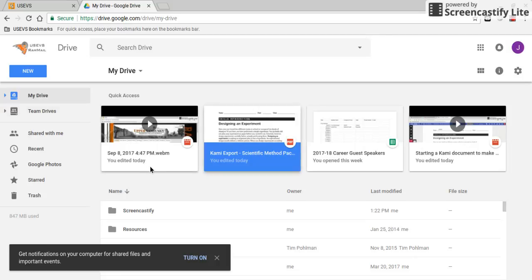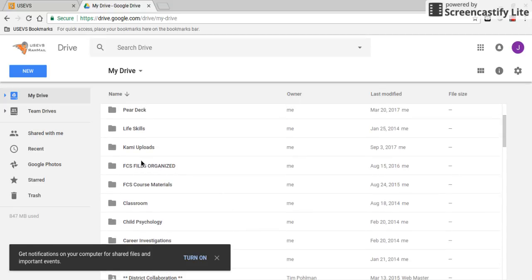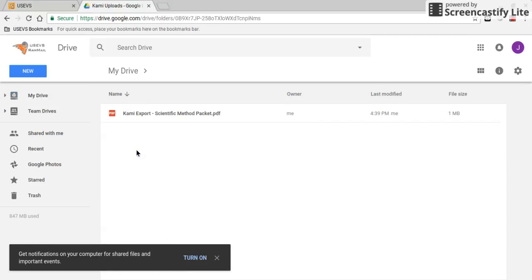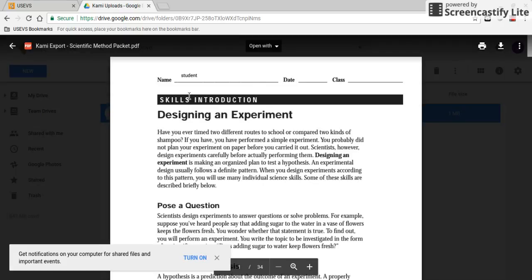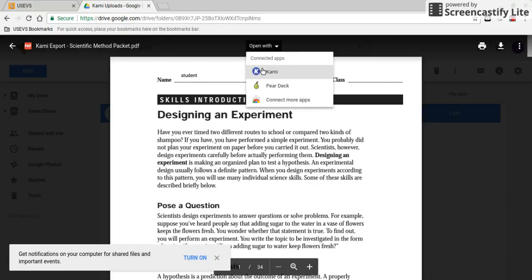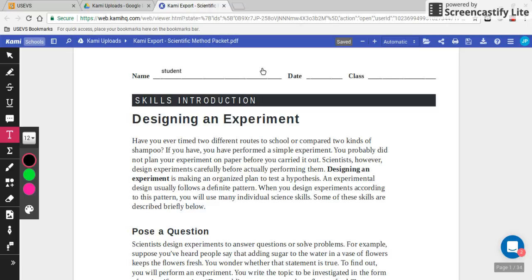In order to access all of the annotations that you may have made prior, you need to enter the Kami Uploads folder, select the document that you wish to edit, go to Open With and Kami. That's the correct way in order to access a previously saved PDF from Google Docs.